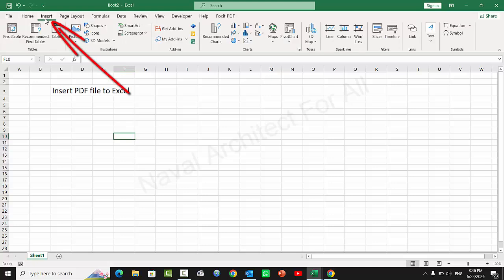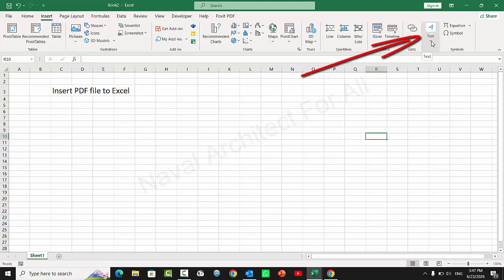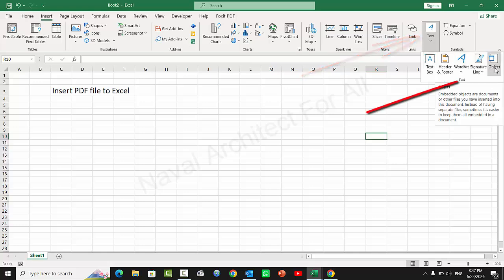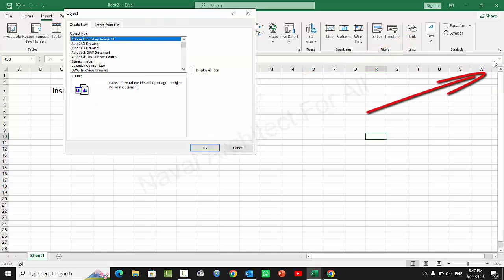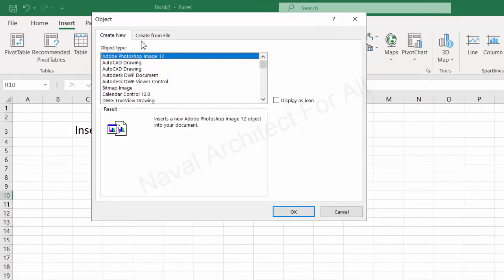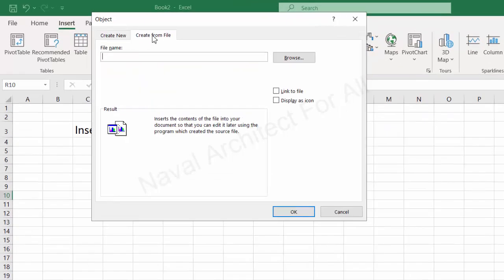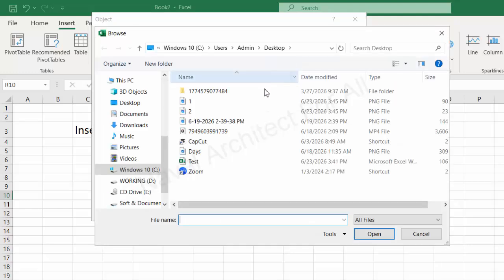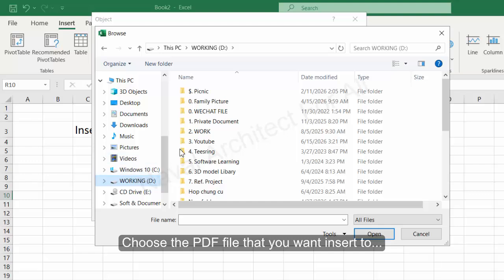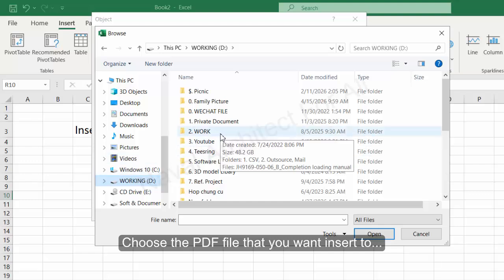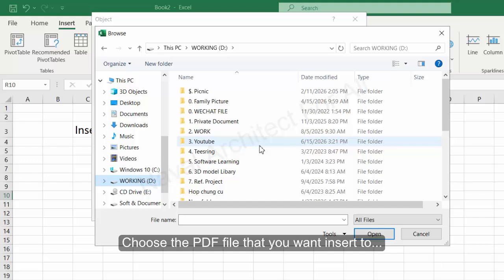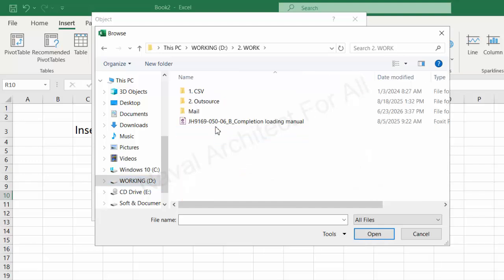First, you come to the Insert tab, and then you click Text here, and you choose Object. Here you choose the Create from File tab, and you define the PDF file that you want to insert into this Excel file. For example, here.